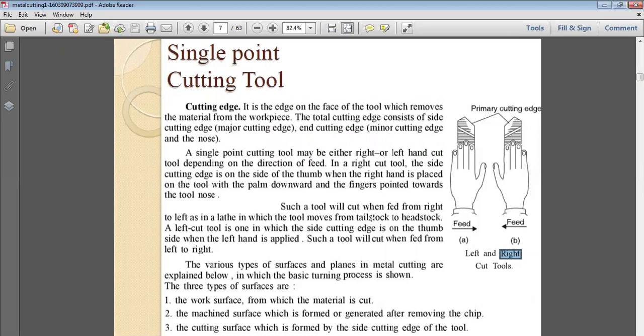Such a right hand tool will cut when fed from right to left, as in a lathe, in which the tool moves from tailstock to headstock. Clear? A left cut tool is one in which the side cutting edge is on the thumb side when the left hand is applied. Such a tool will feed from left to right. So the right hand cutting tool feeds from right to left, and the left hand cutting tool feeds from left to right. That depends on whether it is a left hand or right hand cutting tool.